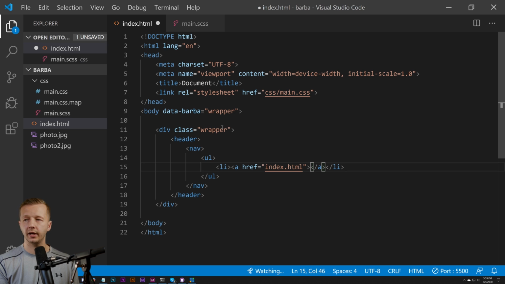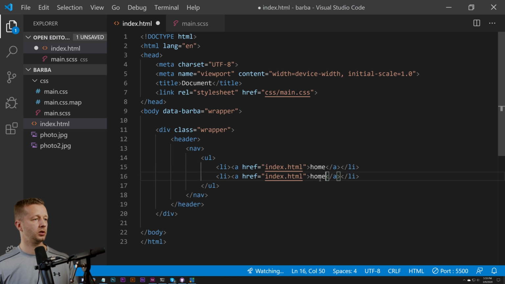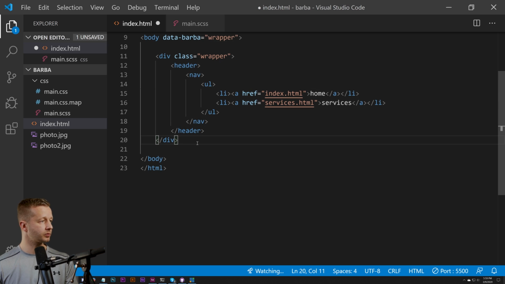Here we go. And this is going to say home. We will shift alt down, and this will just say services. And this will go to services.html. Okay, and that's all we have for our header.